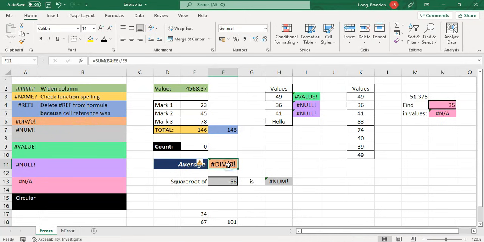This one over there, that's quite an easy one. If you're trying to work out any values and you're dividing by a cell block or dividing by a number, remember the rule in mathematics, you cannot divide by zero.